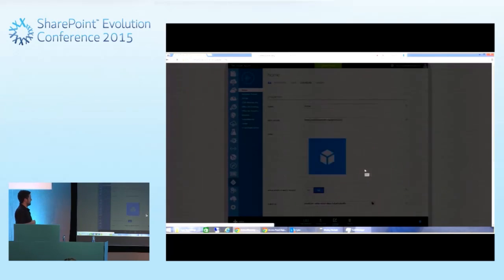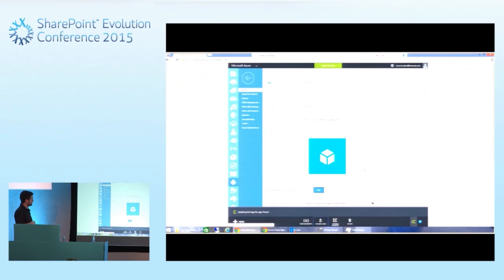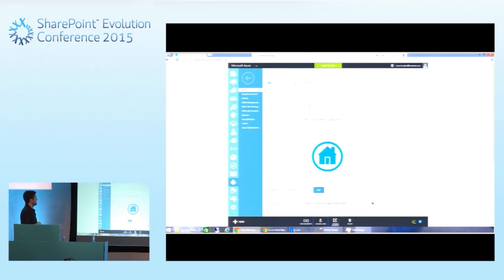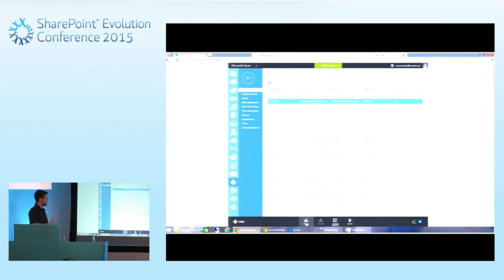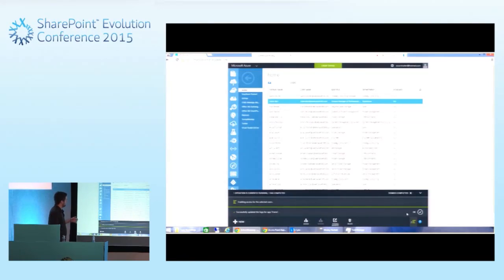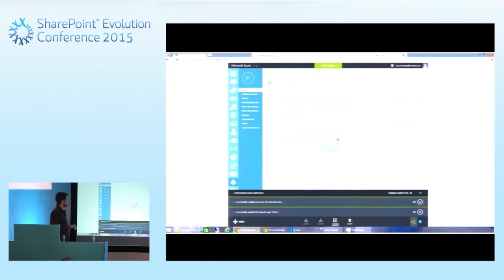So we just update our icon. Takes a second to show up. There we go, nice stock image. Go and do a user assignment. So again, it's very repetitive, these steps. They're just different use cases. We go and pick our demo user.